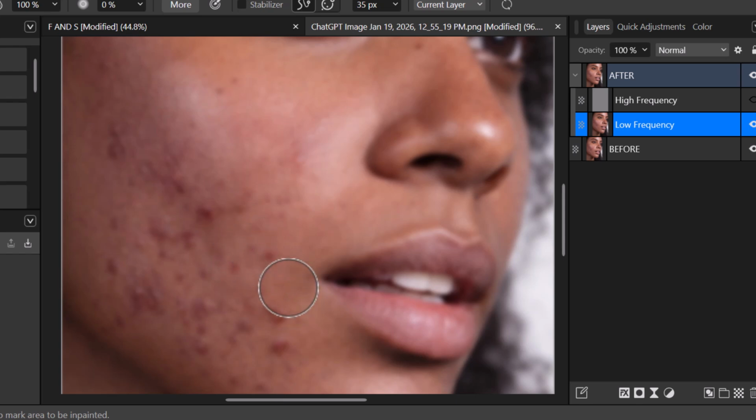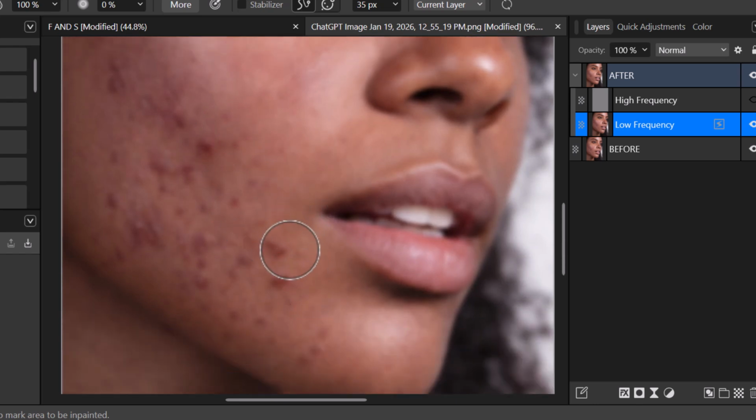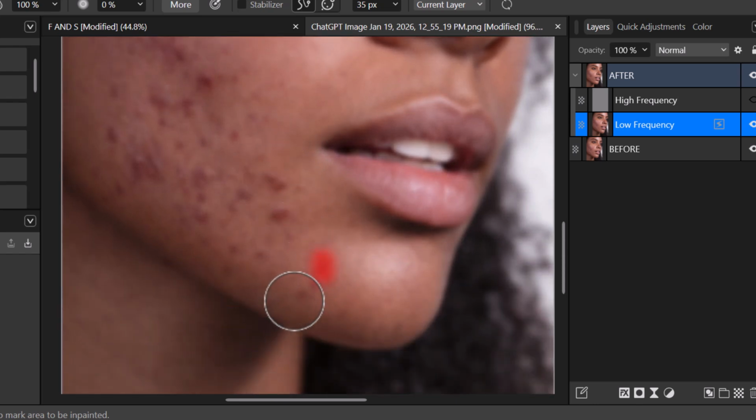So yeah, we've just selected our inpainting tool and we are going to use it to try to unify the skin color and work on the small blemishes. That is how I use it. With this one, you just have to take your time and do it gently.